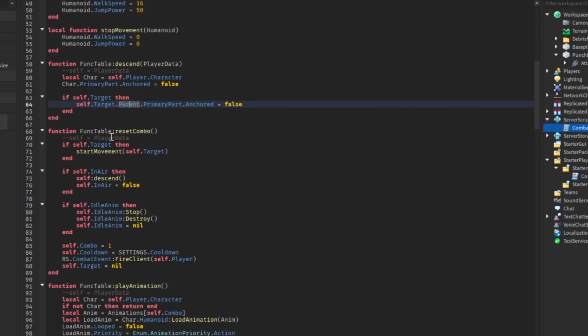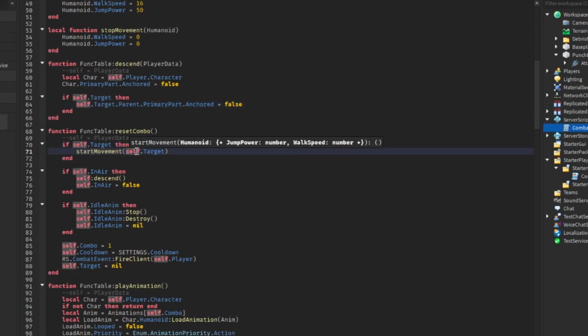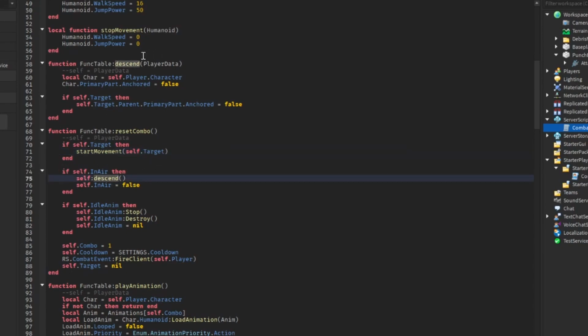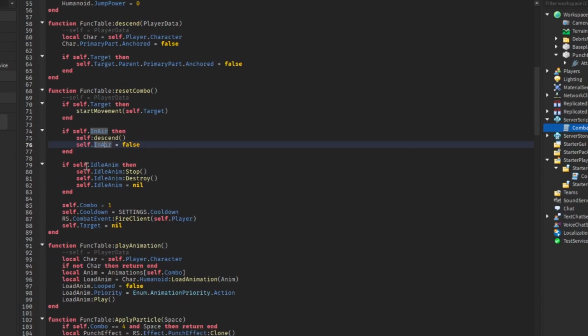And then for our func table, we're going to do reset combo. So basically, we're going to be resetting the combo. So if we find a target, then we're going to start the movement for the target, and we're going to fire target through the parameters. Then if we're in the air, then we're going to do self.descend, so our function that we have up here. Then we're going to set the in air equal to false. And then we're going to do if self auto animation, then we're going to stop, destroy, set equal to nil. So this is all like the hard resetting for the code.